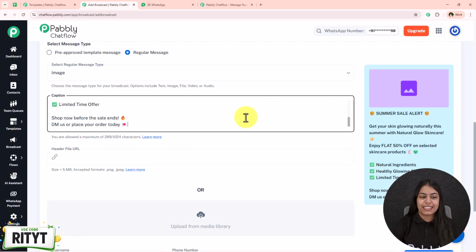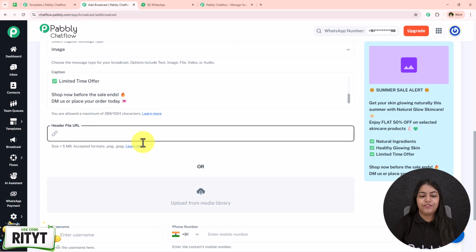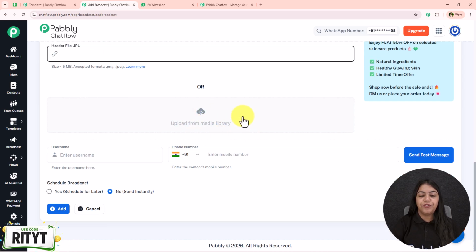The caption is successfully added. Now it is saying header file URL, which is the image. So over here you have two options. You can also upload the image directly. Over here you can copy and paste the file URL. Otherwise you can upload it from your media library.